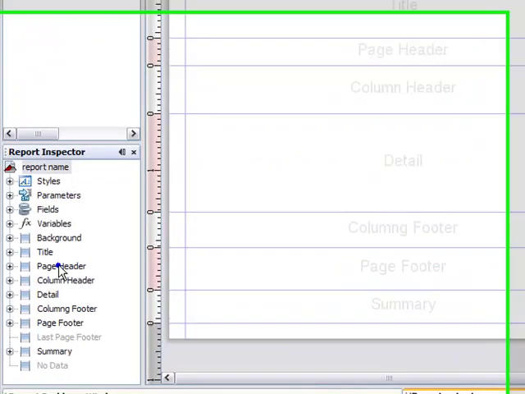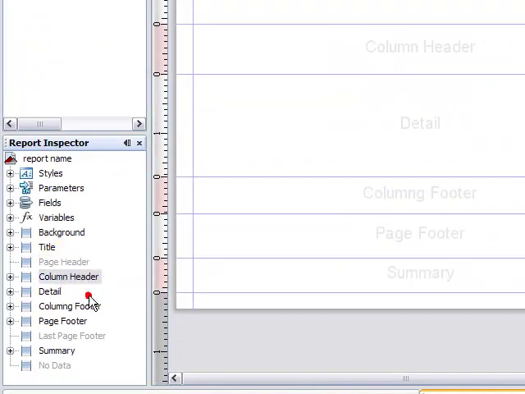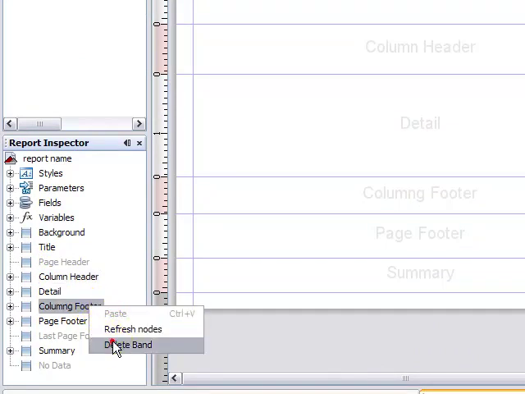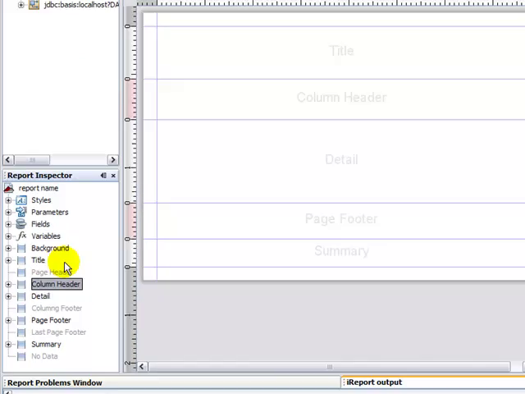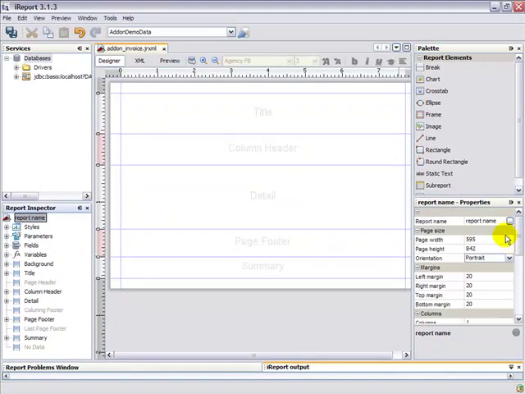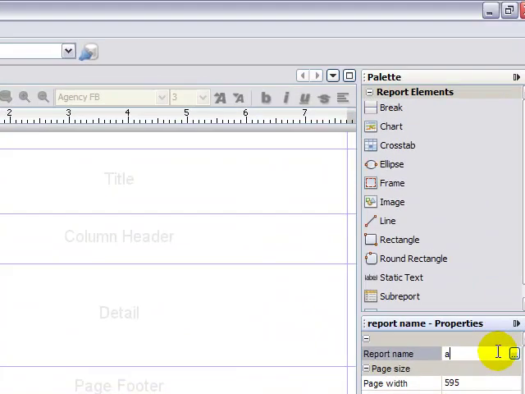So we'll begin with a fresh report. A couple of things we want to get rid of is the page header band and the column footer band. We don't really need those bands. So our first starting point is to create a report name. We'll give this report the name add-on_invoice.